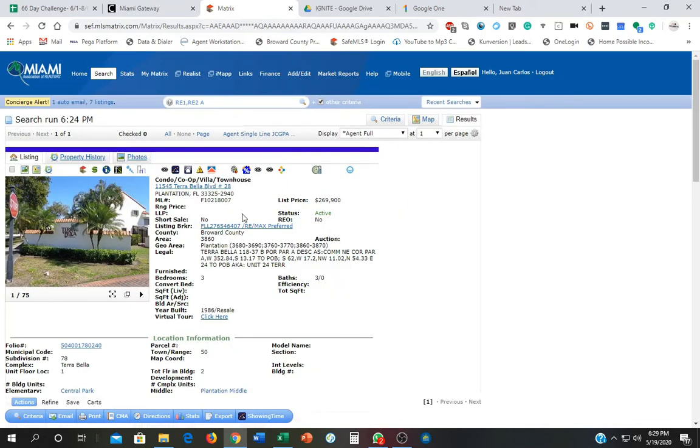Let's say that for the sake of this exercise and in order to make it attractive, let's round it off so that we get this property at $260,000 instead of $269,900. Remember that this property's original list price was $274,900. So from $260,000 to $274,900, that's about a $15,000 price decrease that we've done.